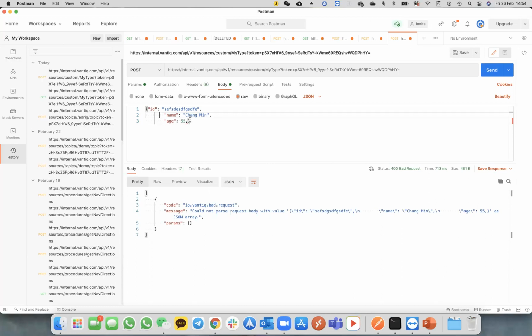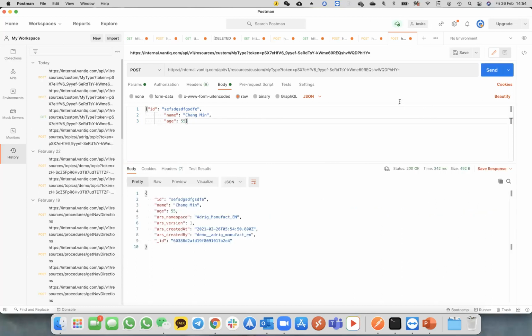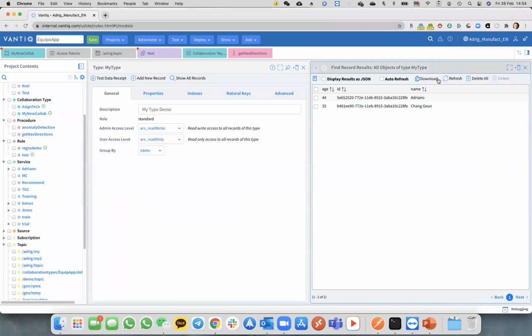Oh, I think it's because it's missing. No, it was missing on there also. Yeah. So now it returned me the Shangmin, the age, and the information that it created. If I come to the interface, refresh, there it is.